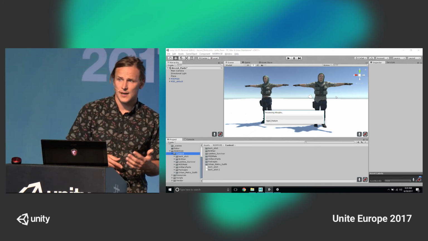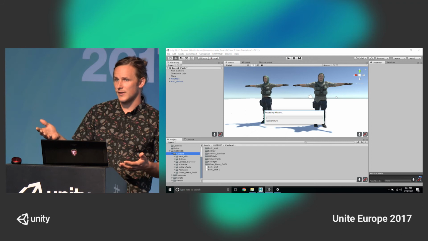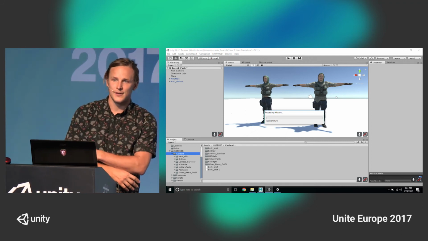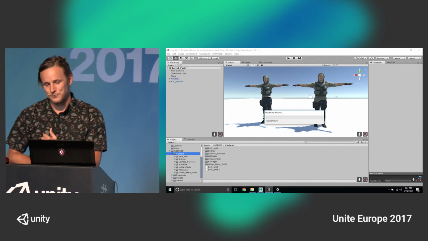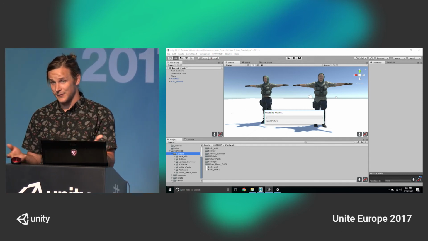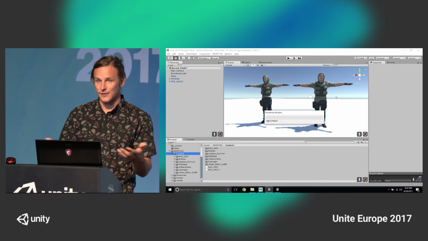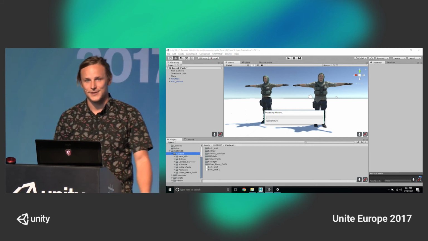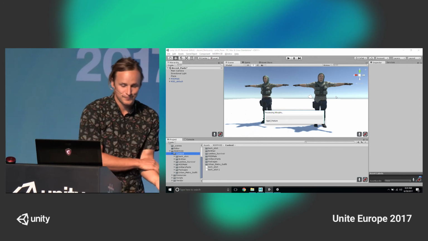Before I go on, I'm curious, how many people have used the Morph character system in the audience? Cool, just a handful of you guys, right on. How many of you guys that have used this have been looking forward to these tools? Yeah, so most of us, right? Cool.